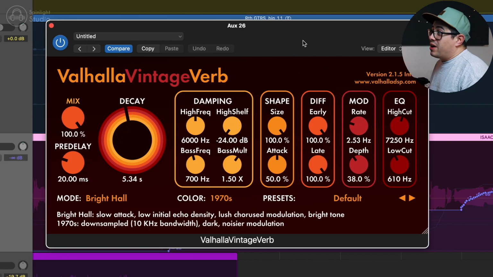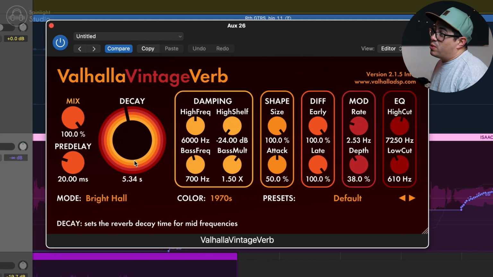And then back into the chorus with that tighter sound. So to create this effect, we're using a bit of a different reverb. We're using Valhalla Vintage Verb. We have it on the Bright Hall with about a 5.3 second decay. And I'm rolling off up to around 610 Hertz to get rid of that low mid mud that could build up and sort of ruin the mix.